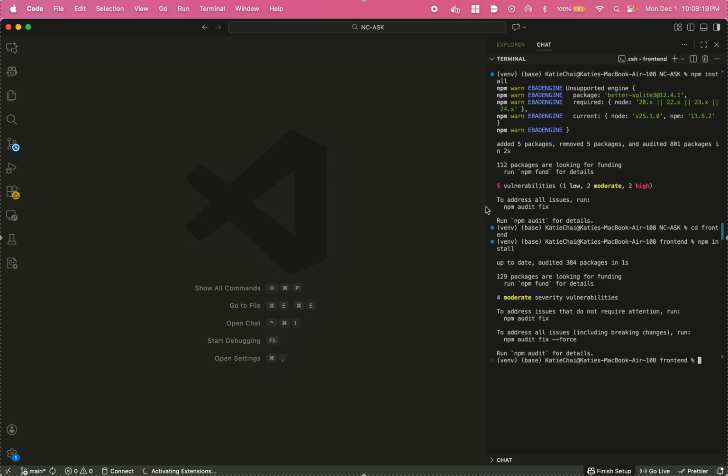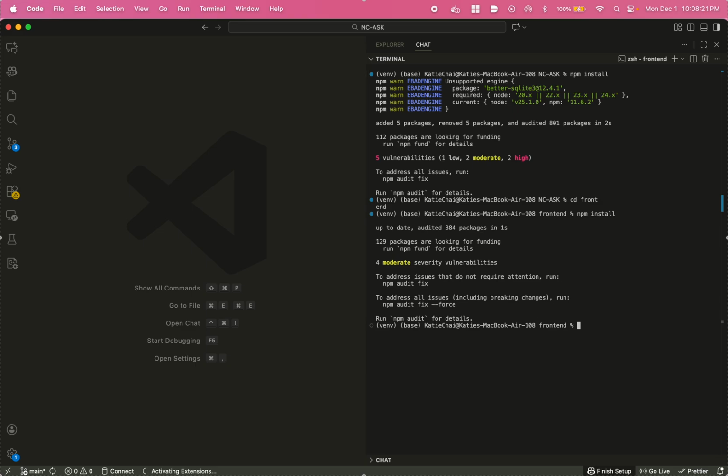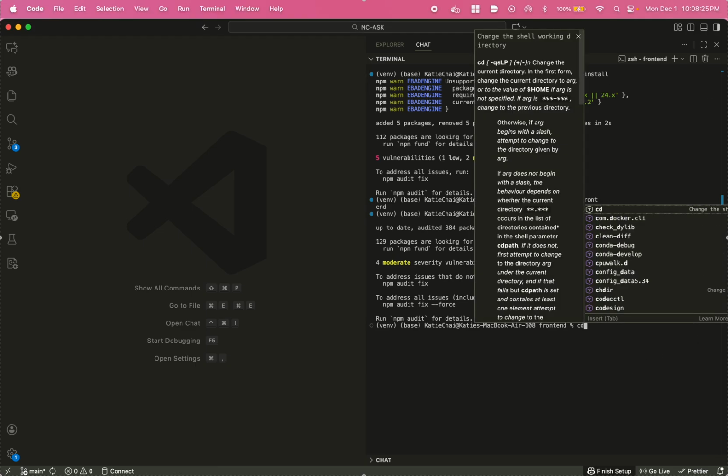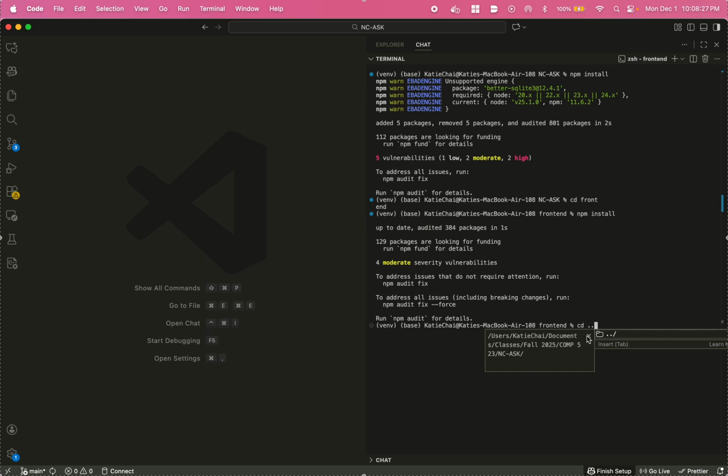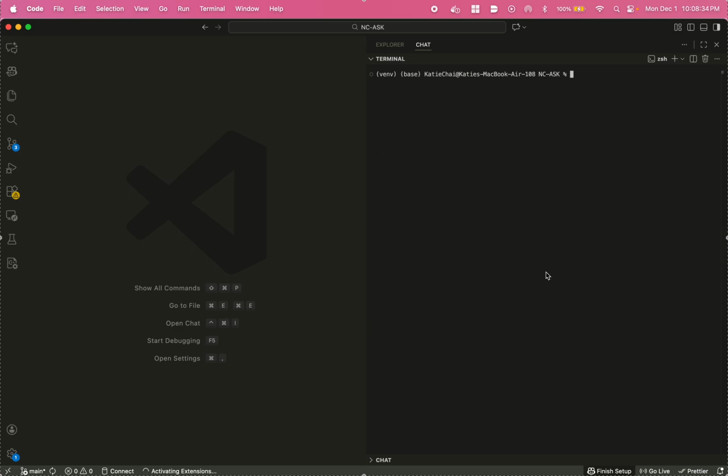It's going pretty quick for me just because I've already installed everything, but it may take a bit more time for you. Then you can cd back into the project root directory by doing cd .. I'm going to again clear all this out to make things nicer. At this point, we should be ready to run everything together.